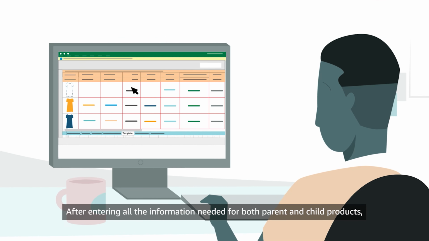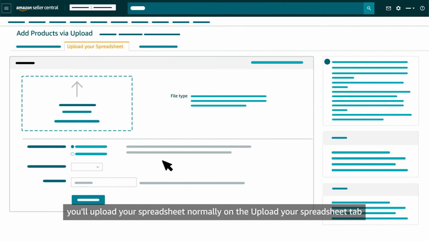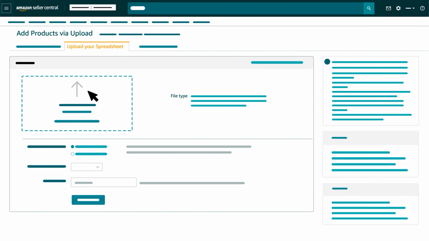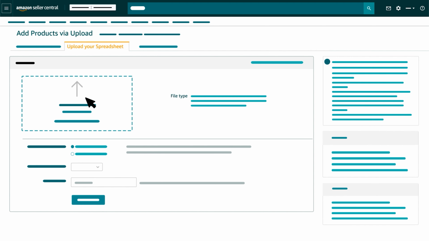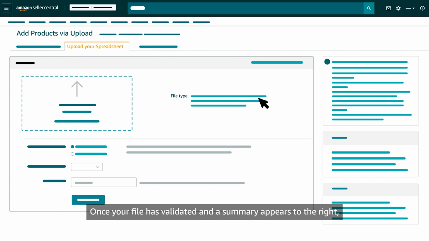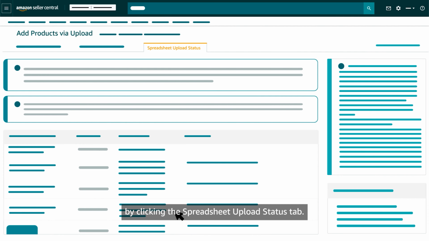After entering all the information needed for both parent and child products, you'll upload your spreadsheet normally on the Upload Your Spreadsheet tab. Drag and drop your file or click Browse Files to search for and select your file. Once your file has validated and a summary appears to the right, click the Upload File button to finish the process. As always, you can check the status of an upload anytime by clicking the Spreadsheet Upload Status tab.